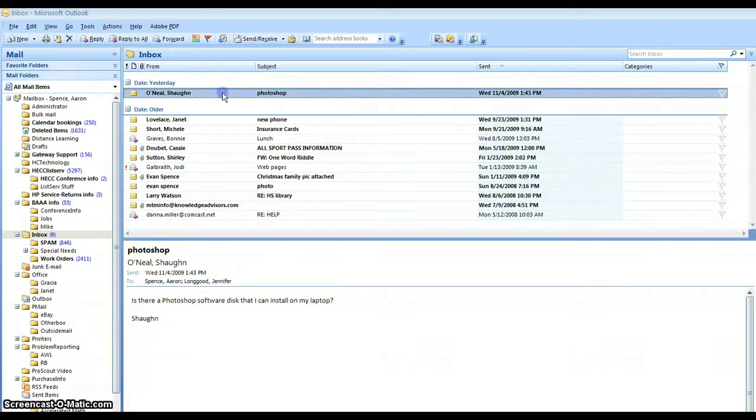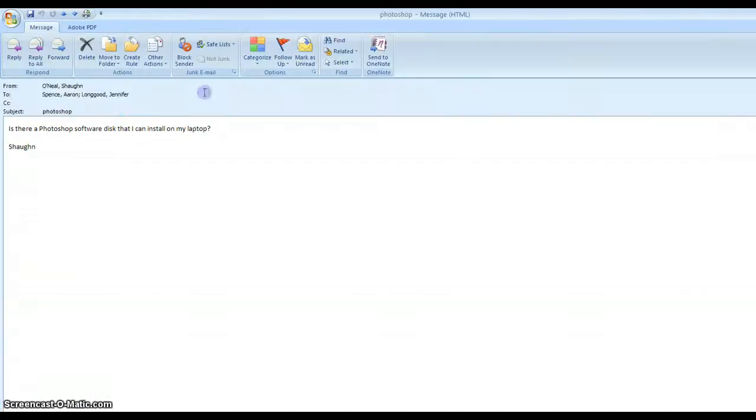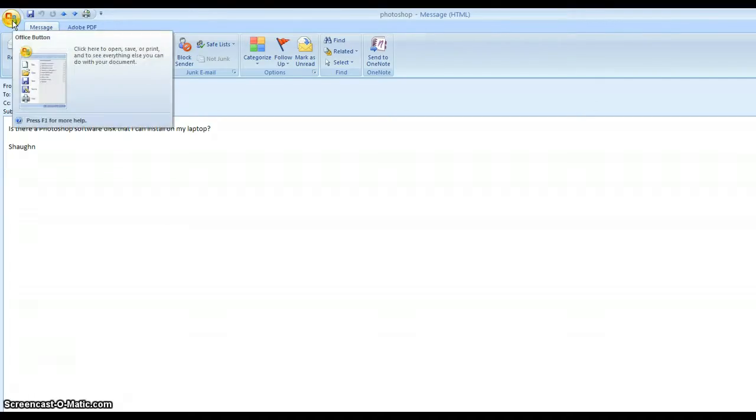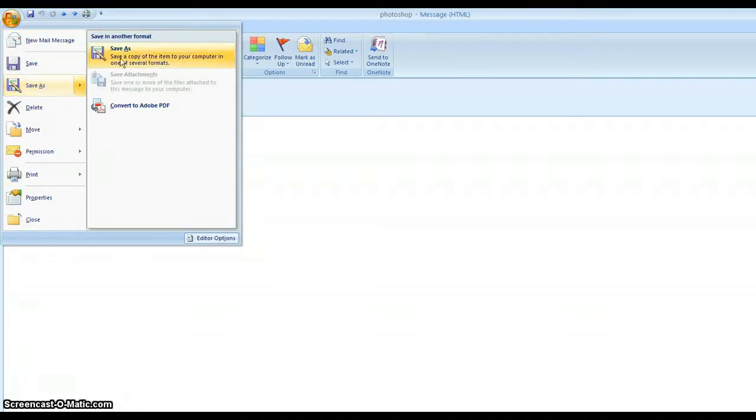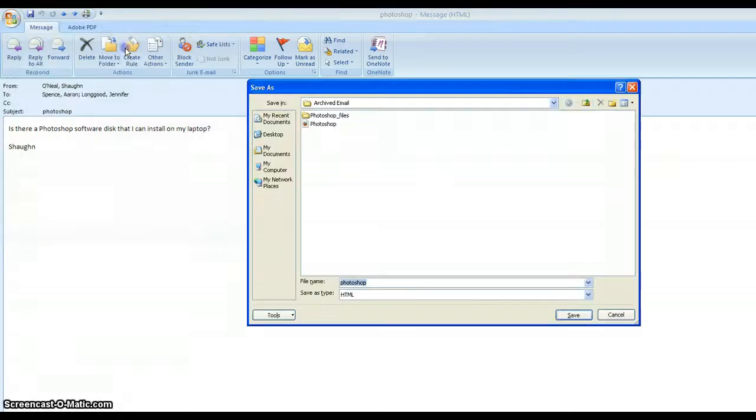And let's find an email that you want to save. We'll just use this one as an example. So let's double click on it to open it. And now you have the open message. All you have to do is come up here to the top left hand corner to the Office button, click on it. Let's go down to Save As. We'll click on the Save As.